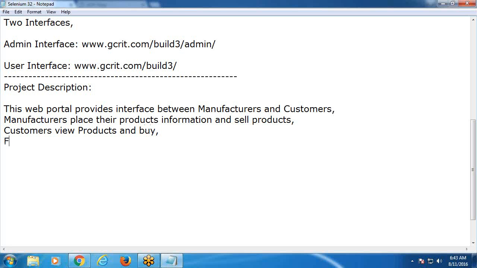Next, financial service providers provide money transactions. They provide another option, cash on delivery is also there nowadays. Money transactions.